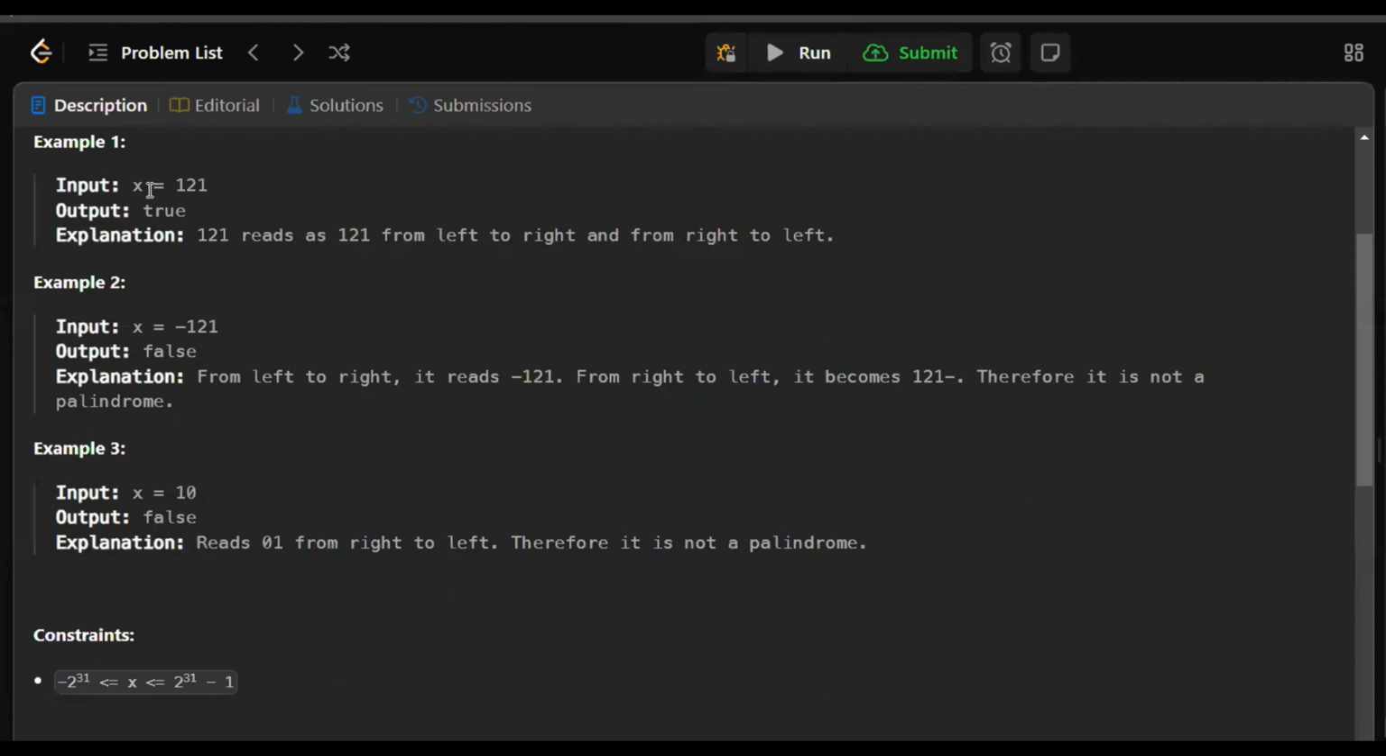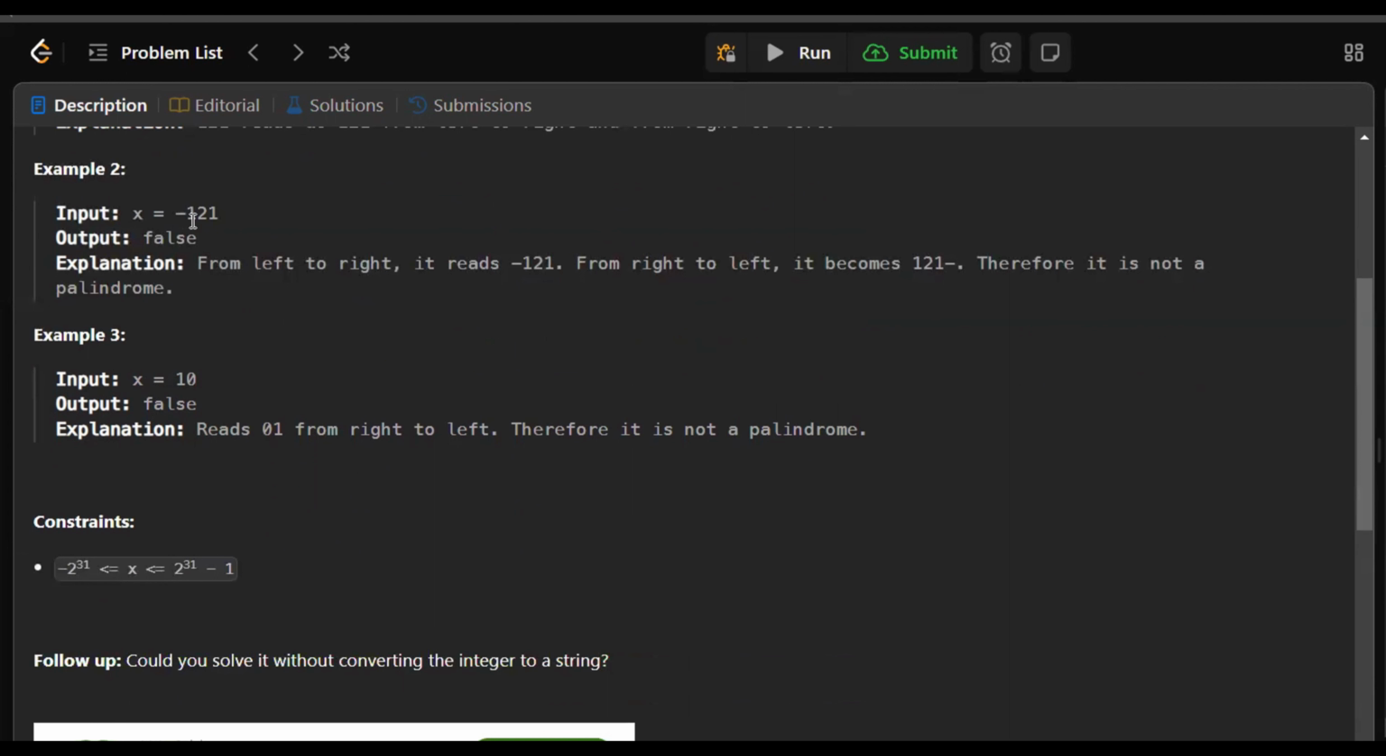Suppose in the first example, the input is 121, which is a palindrome because if I read 121 from the left side or from the right side, it will be the same. So it is a palindrome. But minus 121 is not a palindrome because from left to right, it reads minus 121. But if I read it from right to left, it becomes 121 minus. So this minus 121 and 121 minus are not equal. That's why it is not a palindrome. So here we have to return false.